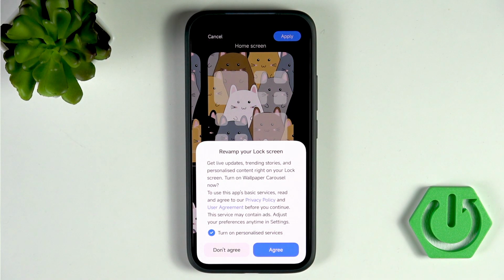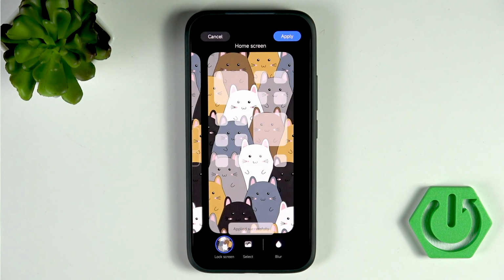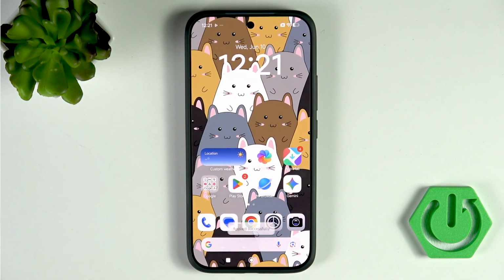Here you can decide whether you want to use the wallpaper carousel. I don't want to, so let me just tap on don't agree. Now we can go back, and as you can see, the wallpaper has been applied successfully, and now we've got those hamsters as the wallpaper. Alright, so that will be all.